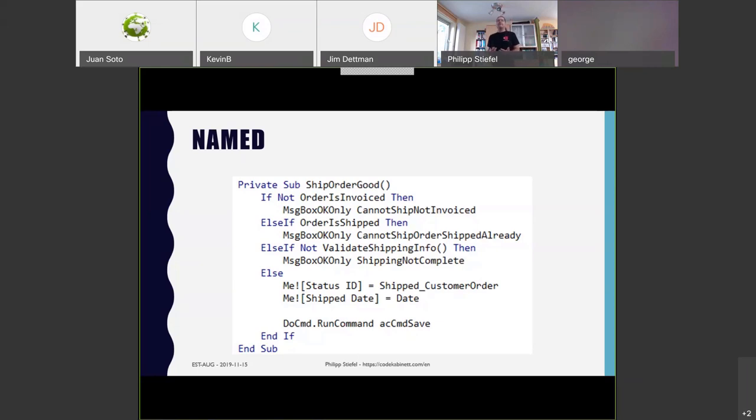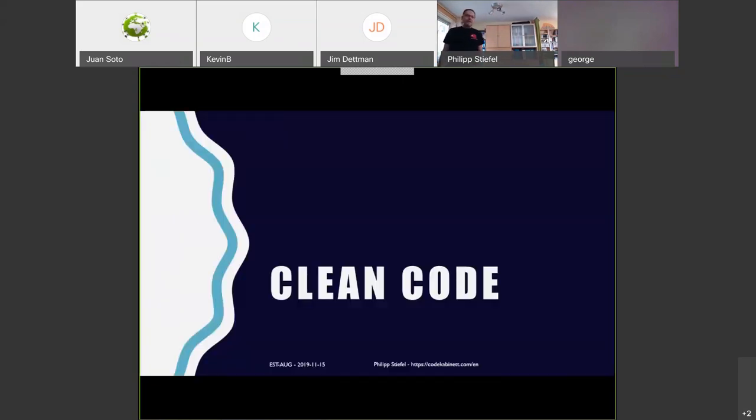That is intuitively understandable, and just by adding the names in there where cryptic expressions or cryptic literal constants were written right into the code, you instantly understand what's going on in this code. The logic has not changed at all. And that is really good to get to the next subtopic, clean code.